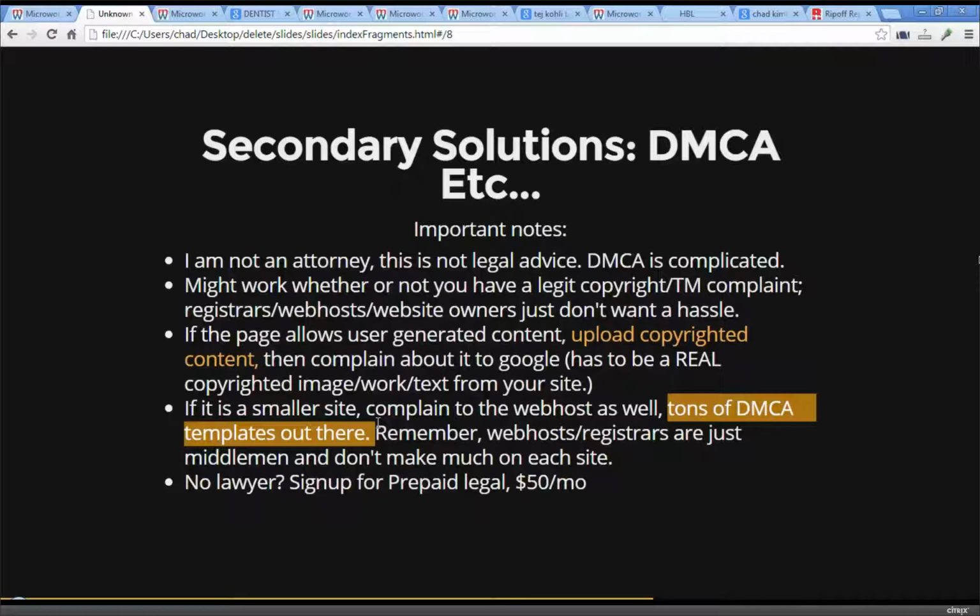You're going to do better if you send snail mail, like certified mail or something like that, either on behalf of your client or on behalf of yourself, as well as an email, just to show that you're serious. If you're sending it to a web host, remember, web hosts and registrars are just middlemen. Your registrar is making like $9 to $15 a year on that site. They don't want to be involved in a big copyright legal issue. Web hosts, the same thing. They might be making $20 a month tops on that site, probably less.